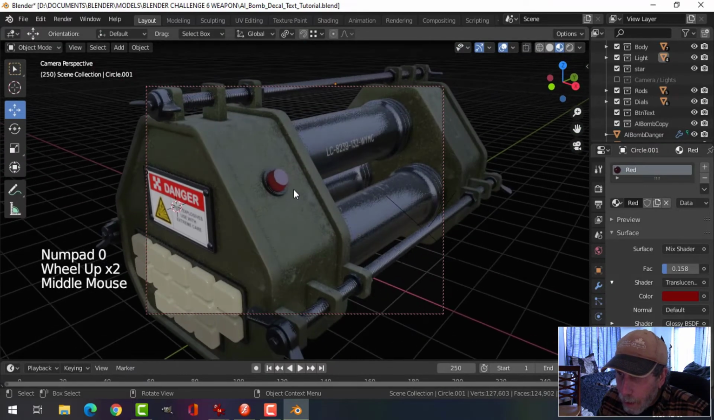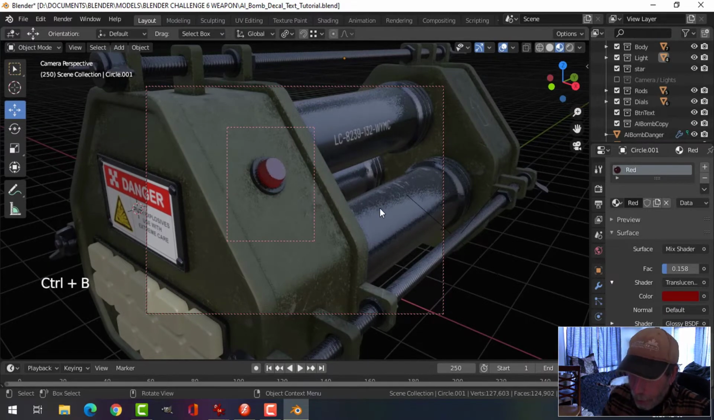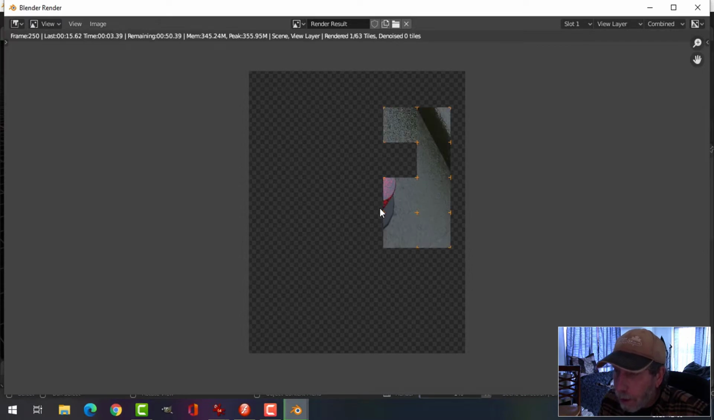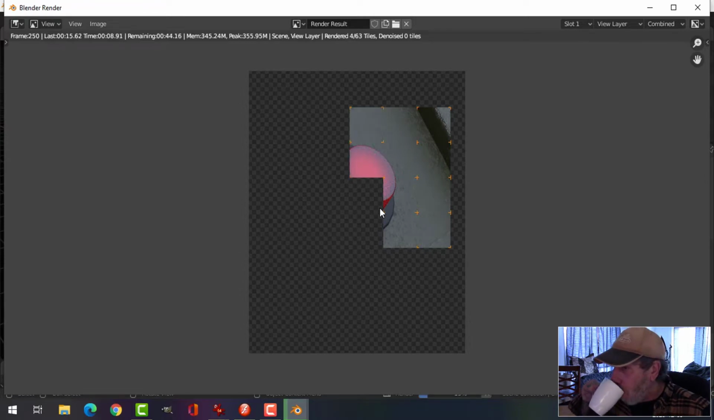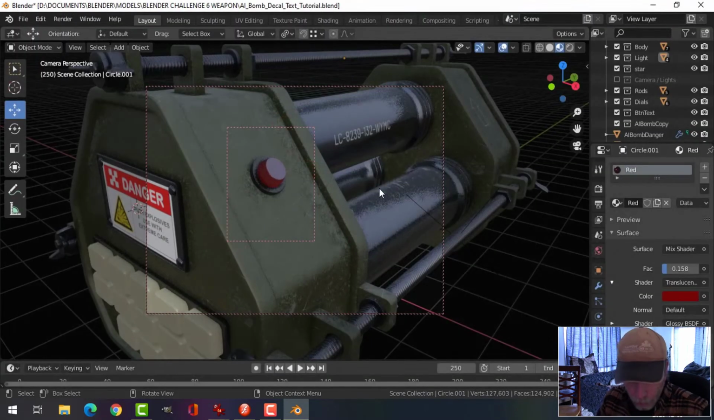Let's just zoom in on that and do a Control B and render that really quick. I'm not adjusting my samples or anything up too high, but just to get it to glow a little bit. So that's how I typically get those effects. Okay, so out of there and out of there.